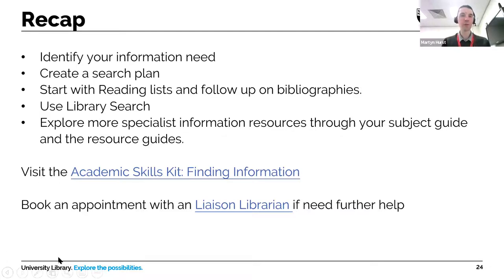Start with reading lists and follow up with bibliographies. And also remember you've got browsing and use library search. Extremely important, valuable resource, which we should be using every day as part of academic study and research planning. But explore more specialist information resources as well through your subject guide, through the resource guides, and have a go. Scopus can seem a little bit daunting at first, but once you're familiar with library search, learning the techniques, just playing around with it, you will get there and you'll reap the rewards as well from doing that.